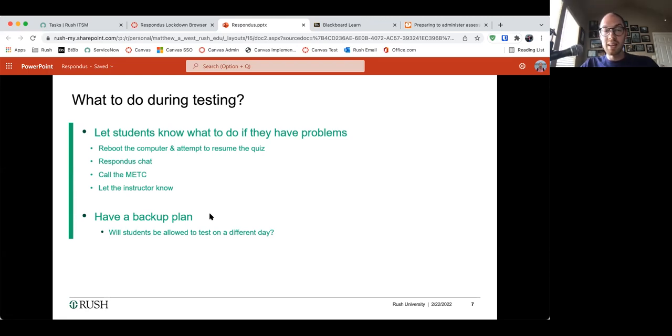Will they be allowed to test at a different time? Are you going to give them a different test? All that kind of stuff. So just be prepared for that. Think in your mind, well, if a student couldn't get in, I can have them test tomorrow. Some instructors tell them that they'll set up a different test and use Zoom proctoring instead of LockDown Browser or something like that. So have a backup plan in mind for any testing issues.